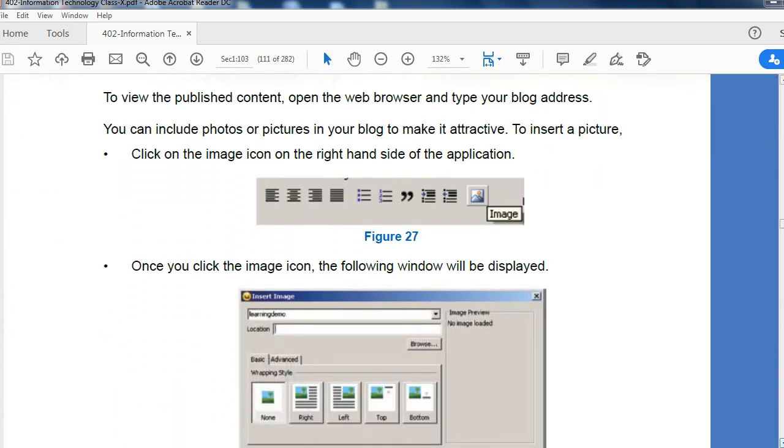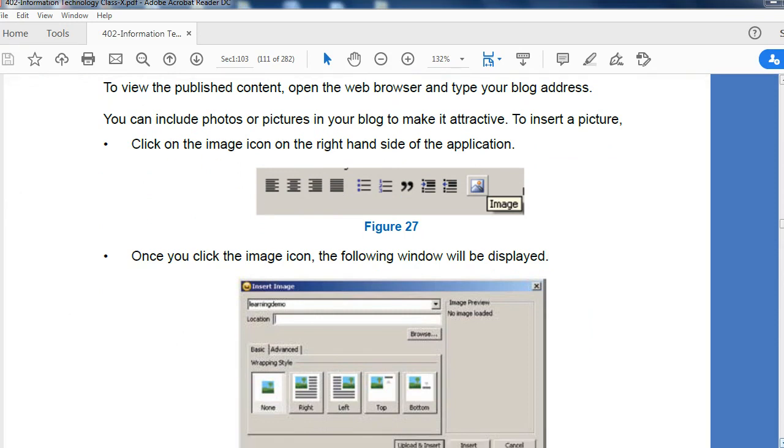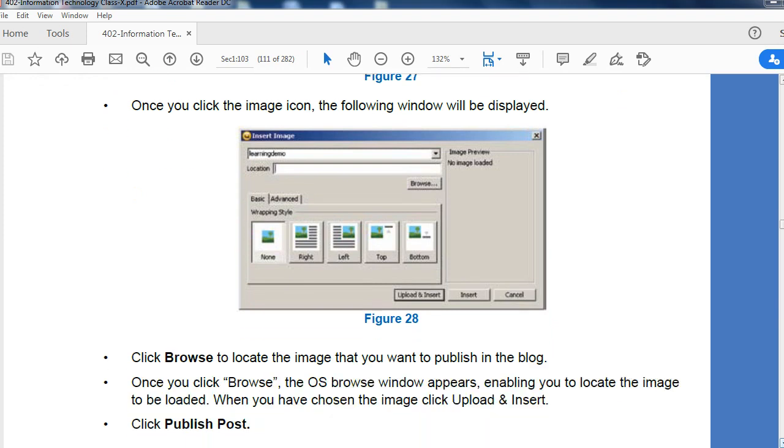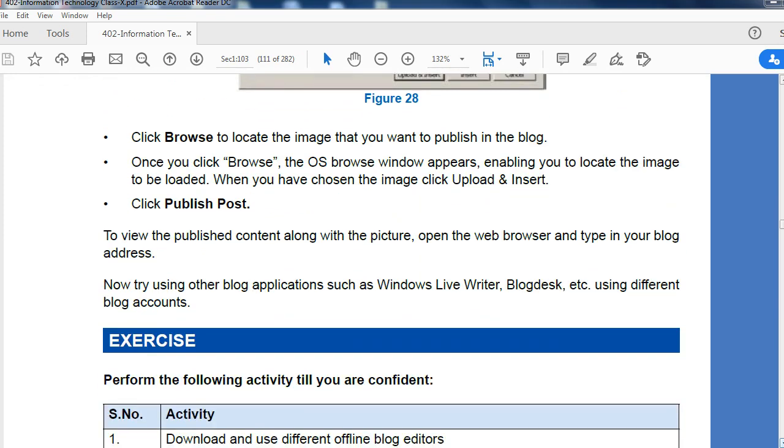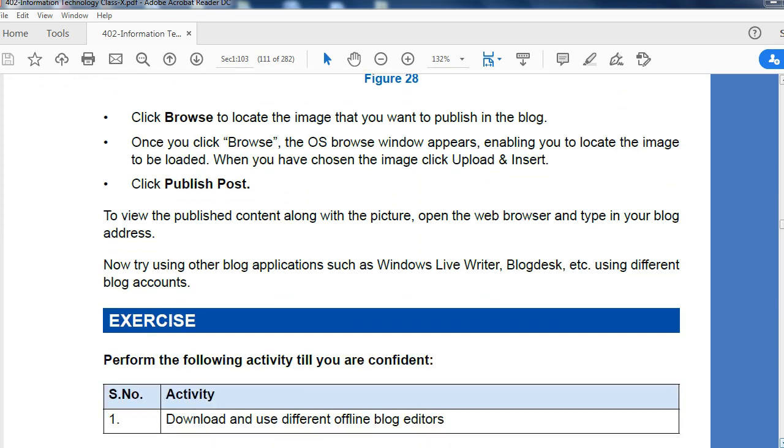To view published content, open the web browser and type your blog address. You can include photos or pictures in your blog to make it attractive. To insert pictures, click Browser to locate the image. Okay, this much for unpublishing the post. Already this is there in this chapter, nothing else, right?